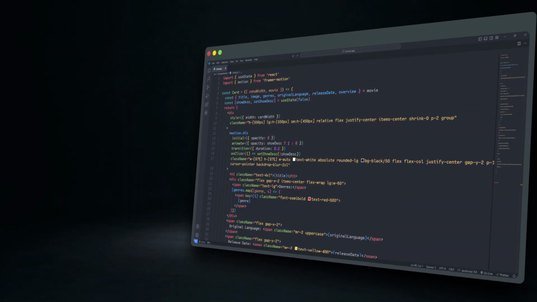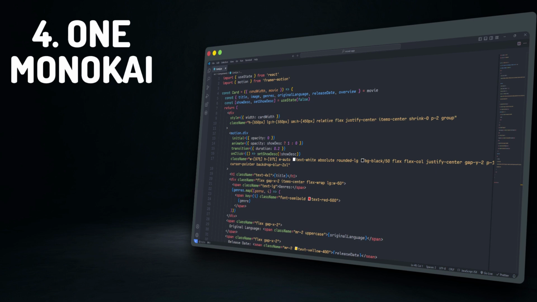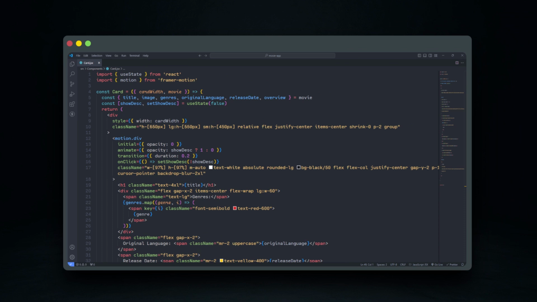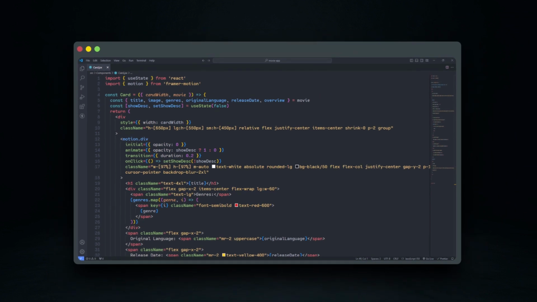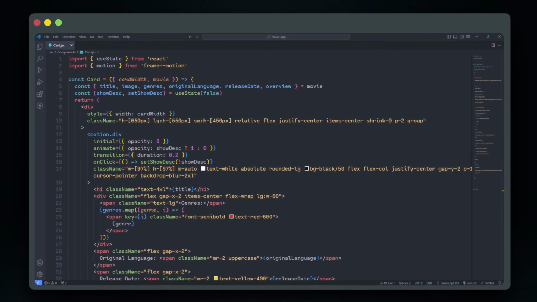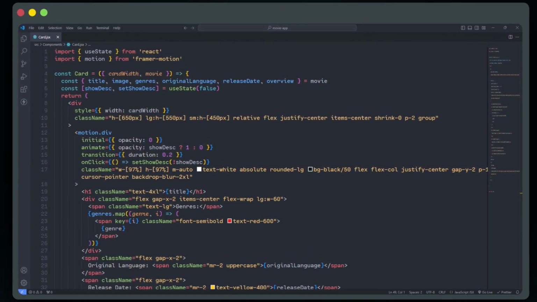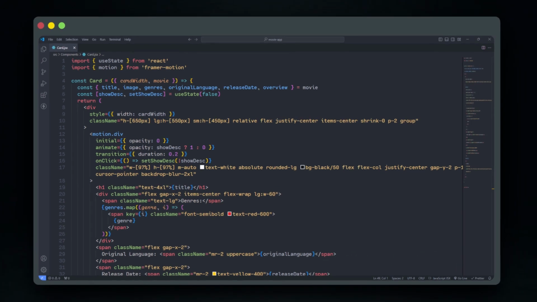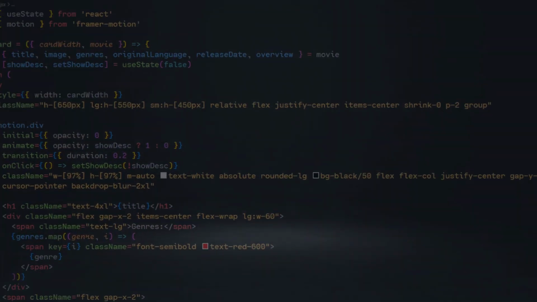The next theme is One Monokai, a modern take on the classic Monokai theme. It features a balanced mix of dark grays and vibrant accent colors like yellows, reds, and blues. This theme is perfect for developers who prefer bold, clear contrasts to quickly identify different parts of their code. Its warm tones give it a sleek and professional look, while the syntax highlighting ensures excellent readability.